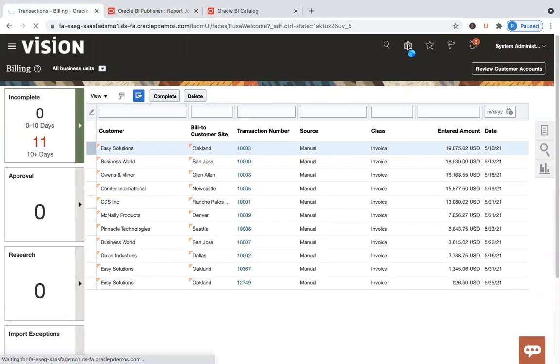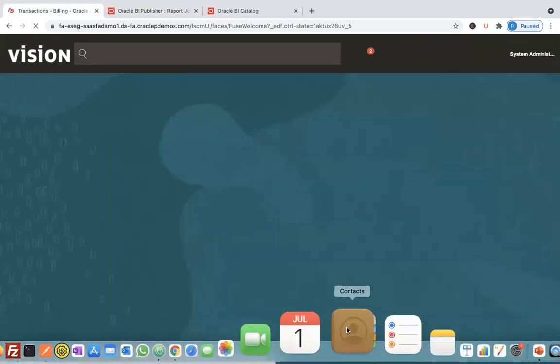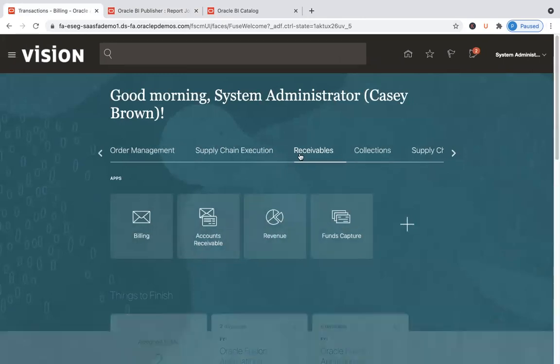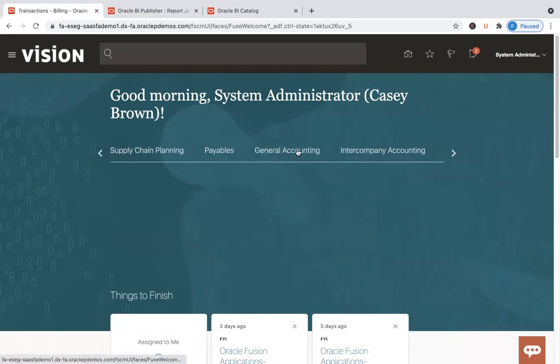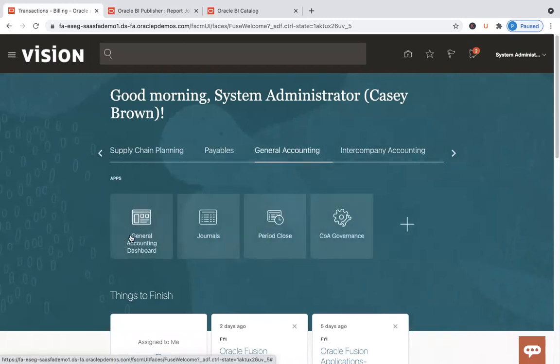Let's go back to the home page. For some of the modules, Oracle has given dashboards as well. For example, if you go into the GL module, Oracle has given dashboards for some of the modules like GL, and for payables also you have dashboards. These dashboards are meant to help end users do their tasks easily. If you go into a GL dashboard, it will show you all the transactions or journals that need a user's attention.